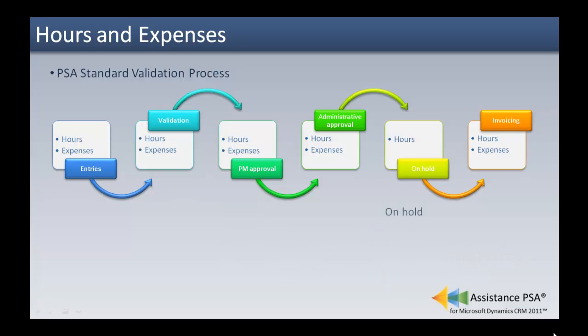The next step is a standard functionality in Assistance PSA, and it is available whether there is an approval step in the process or not. With this option, Assistance PSA allows you to put hours on hold and prevent them from being invoiced automatically when they are related to a time and material record. It constitutes the last validation step before invoicing your projects.